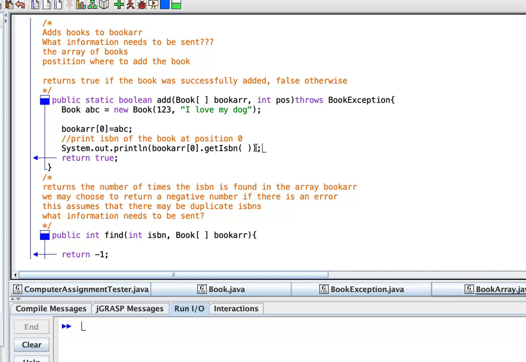Okay, the idea in here is that you have a data structure, and inside that data structure you have an object, and inside that object you have instance variables. Okay, so that's how we're going to access this thing.